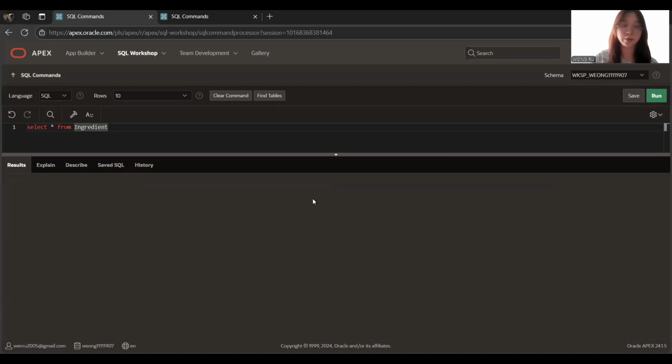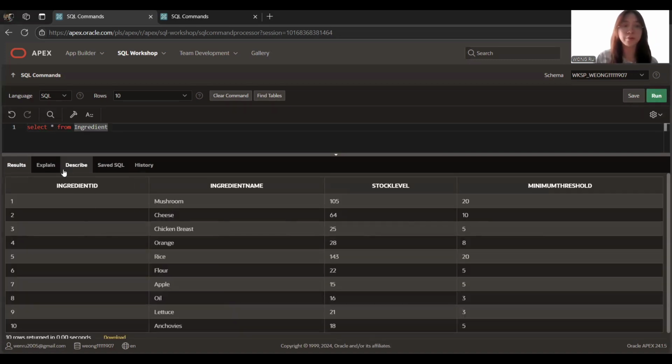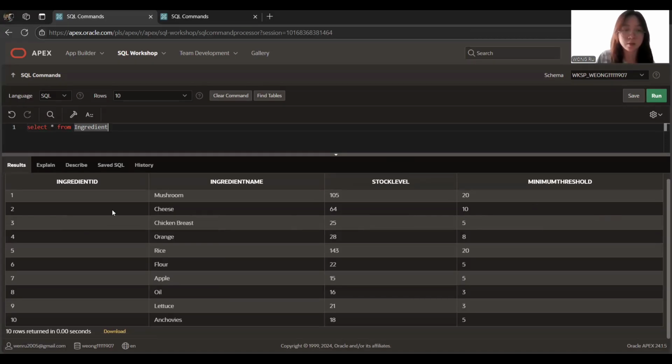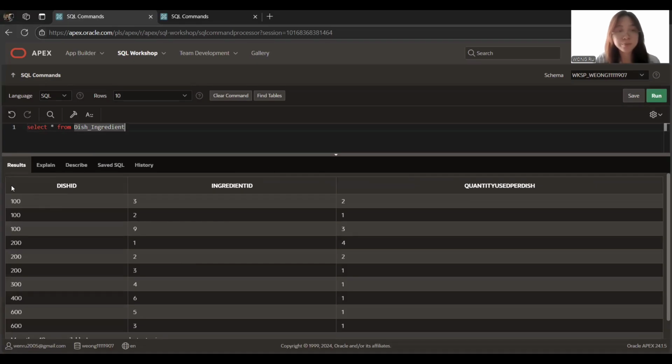The next table I'm going to talk about is ingredient. Here we have ingredient ID as primary key, ingredient name, just a string, stock level, and minimum threshold. Here I'm going to talk about dish ingredient. It's a link table between dish and ingredient. You can see here dish ID and ingredient ID, and the last attribute is quantity used per dish. Dish ID and ingredient ID are both primary key and foreign key. It is used to see which ingredients are needed for which dish.